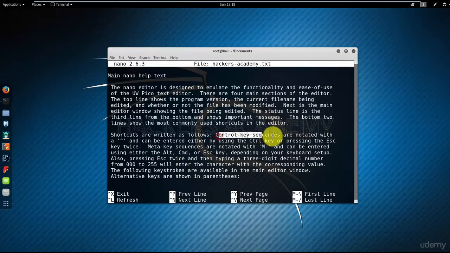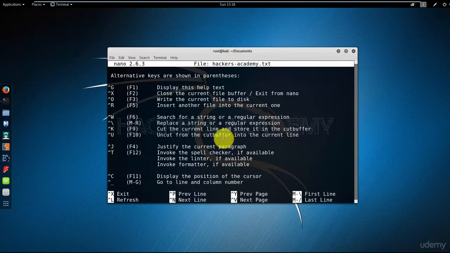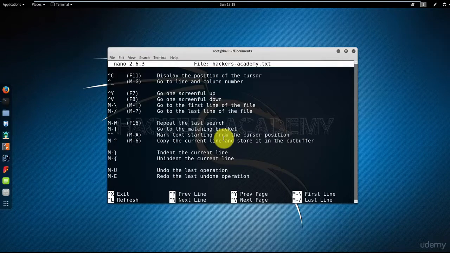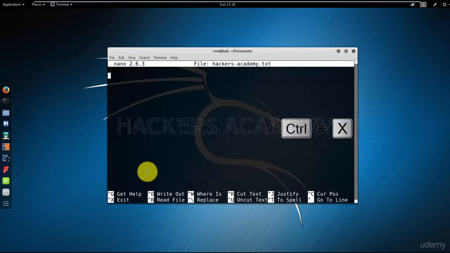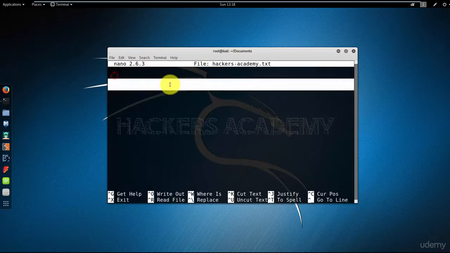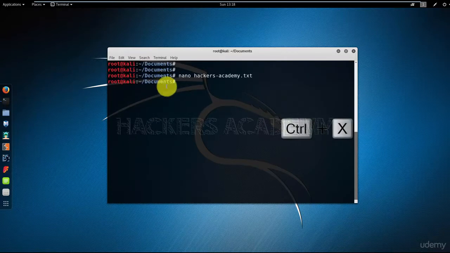It says this is the control key sequences. Now obviously I can scroll down and up and read the entire text file, but I don't need to do that. To exit the help, see that command on the bottom left? It says Control X to exit. So I'm gonna do just that and go back to my nano prompt. If I do Control X again, I exit nano completely.